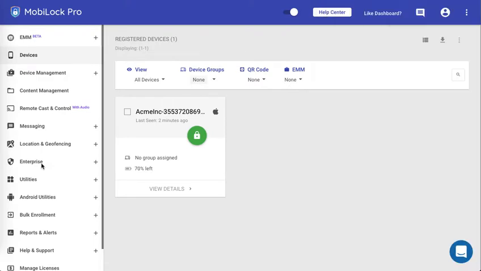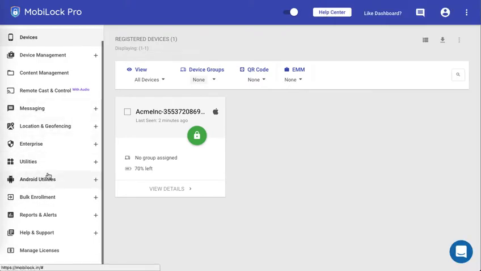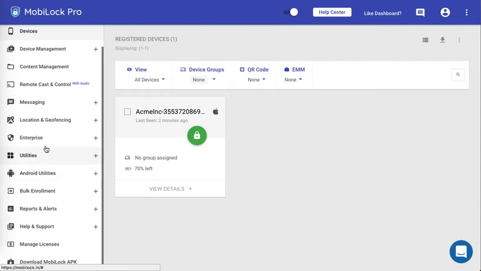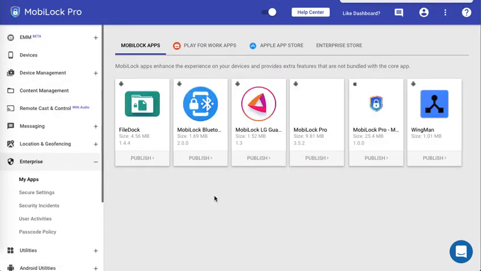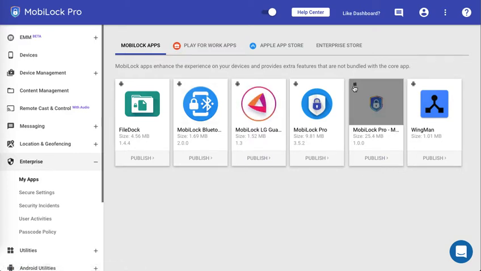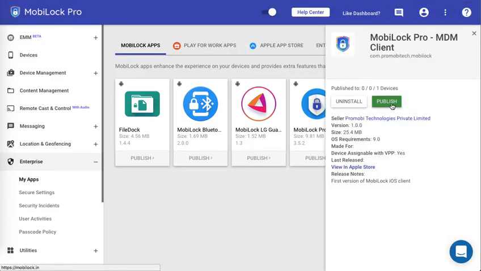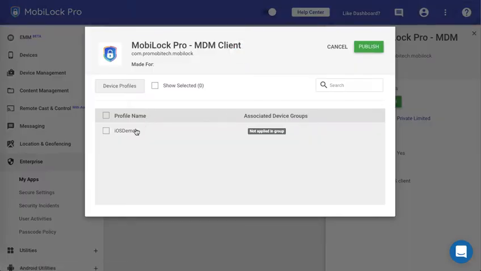To do that, I need to go to the Enterprise section. Click on My Apps. Because MobiLock Pro for iOS is an add-on app by MobiLock, it will appear under the MobiLock App section. Look out for the MobiLock Pro app with the Apple logo. Click on Publish. Click on Publish again. Choose the profiles where you want to publish it to, select them, and click on Publish.